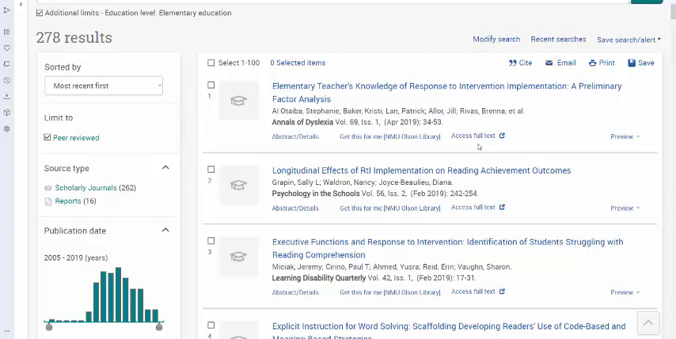This access to full text tells me that these articles are available online. You never want to limit your search to those articles that are available online, because you may miss out on some really great articles, and for some reason we may not have that journal. So if you ever see an option to click on limit to full text, ignore that.